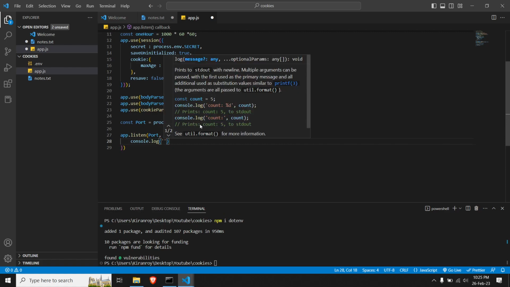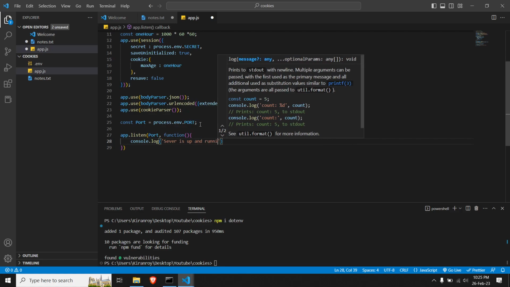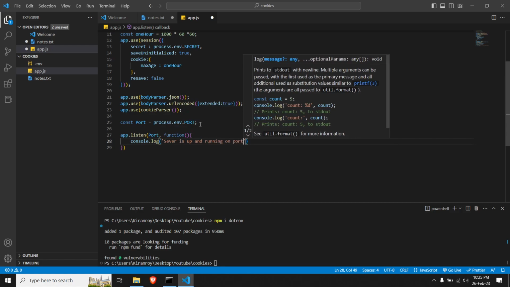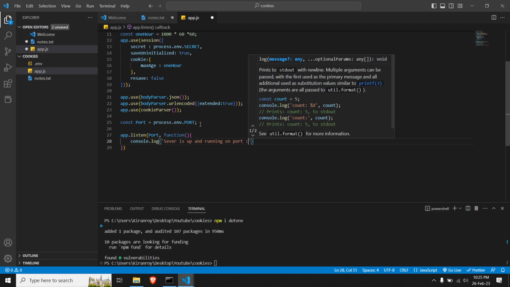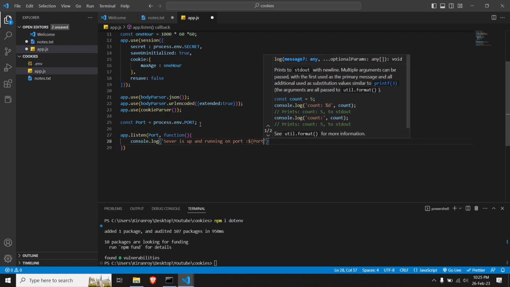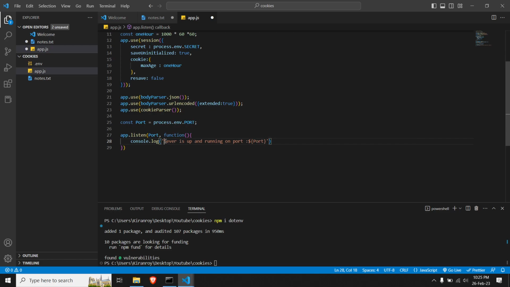So we are going to say server is up and running on port ${port}. Yes. So we have to change this quotation marks to text.